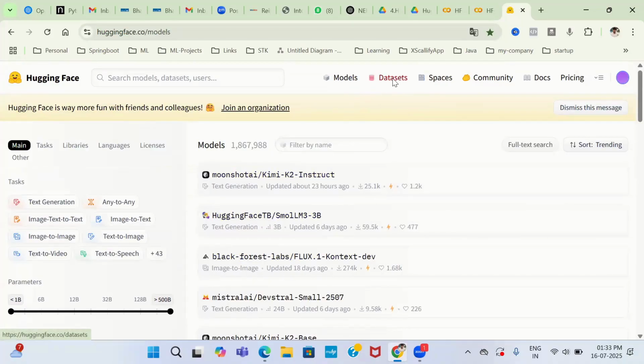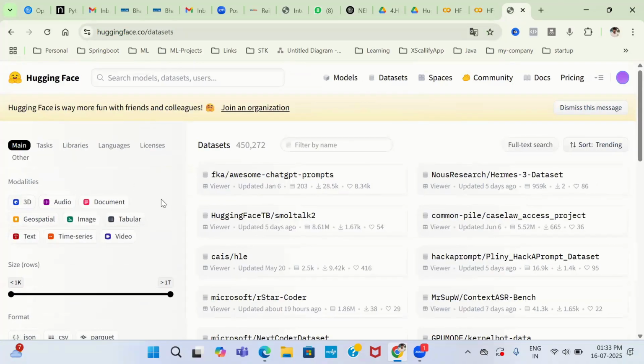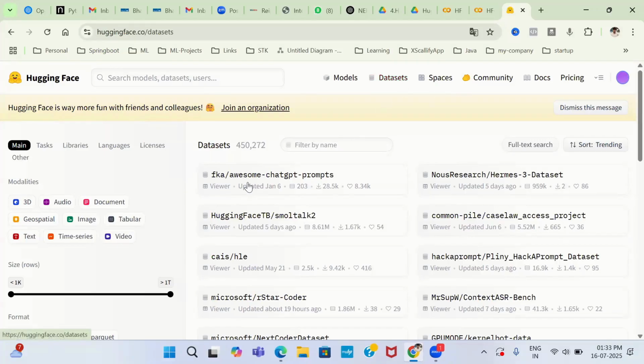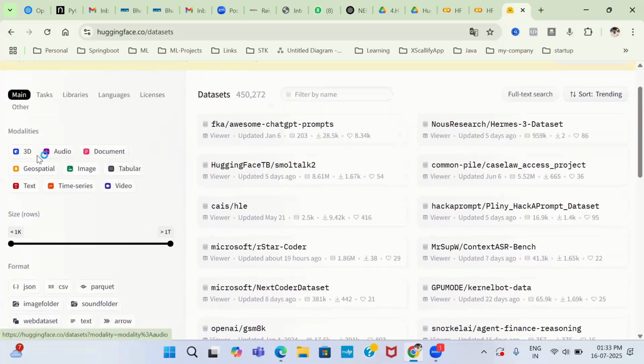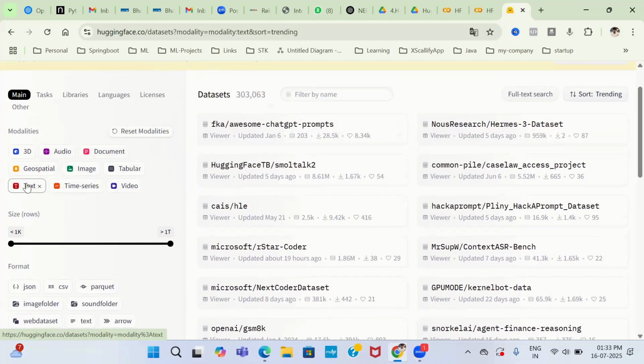Second is the dataset. Let's suppose you want some data to fine-tune or train a model, because building a model is a different thing. To build a model we need data. So here they're providing you a lot of datasets from Hugging Face, for example audio data, document data, 3D data, image data, time series data, and text data, which is very common, right? So for the text data, these are the datasets.